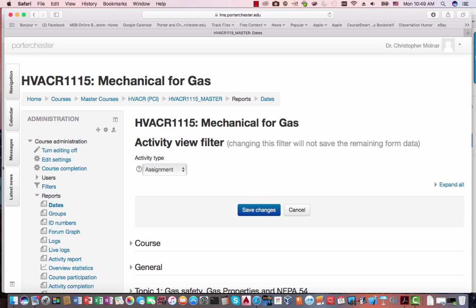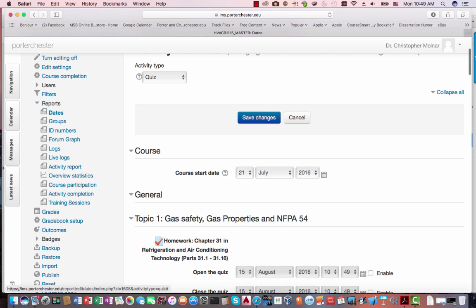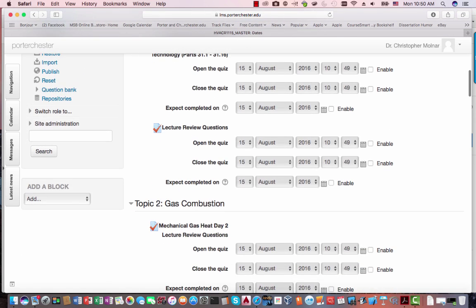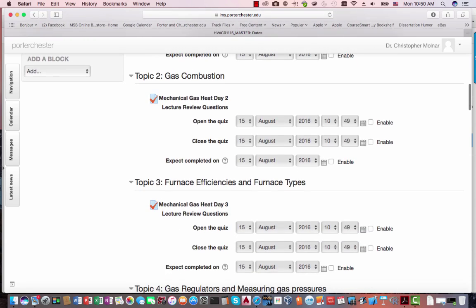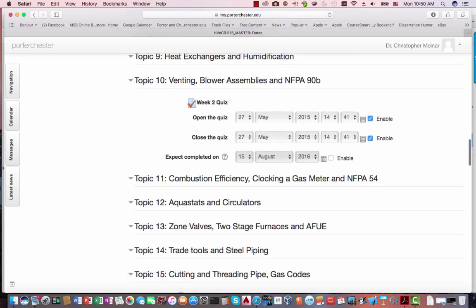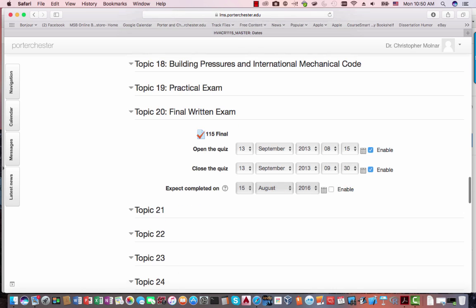Okay, then you can do the same thing for your quizzes. Pull up the quizzes, again expand all, and you have the open and close dates for the quiz. If you have a calendar sitting next to you, you can go down and check all of the quizzes and make very sure that your open and close dates are correct. Also, for the final exam, it is very important to make sure you have the open and close date correct.